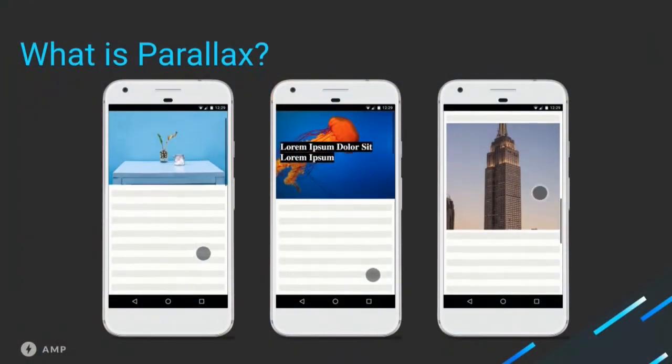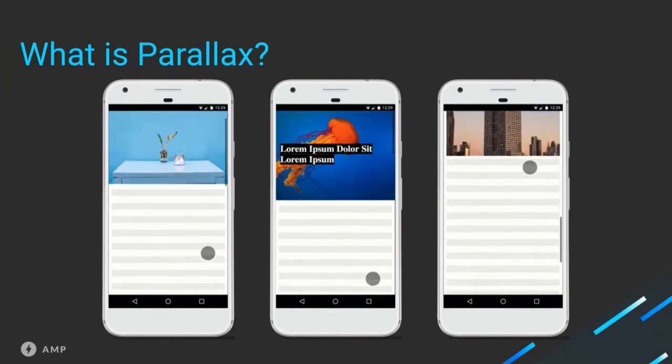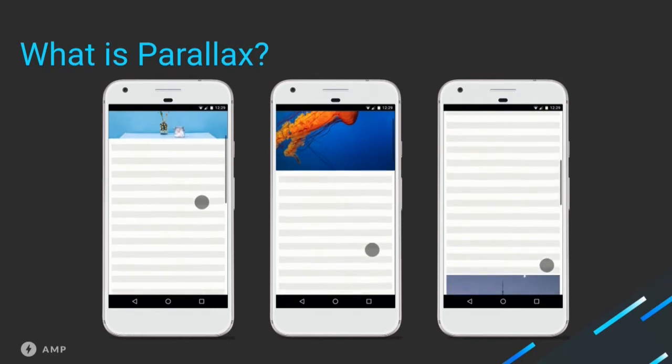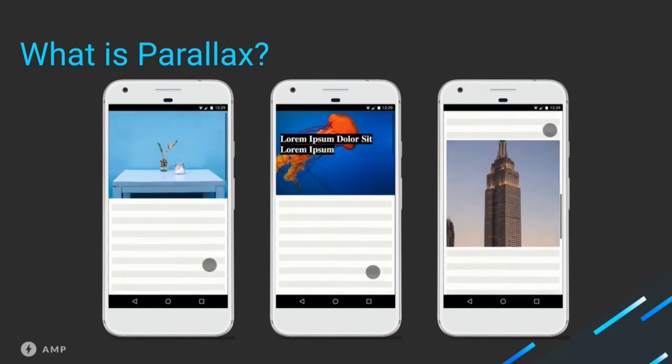So what is Parallax anyway? At its core, it's just some content moving faster or slower than the other content as the user scrolls. You have likely seen this in one form or another on the web. But why is it a hard problem? Isn't CSS meant for this sort of thing?